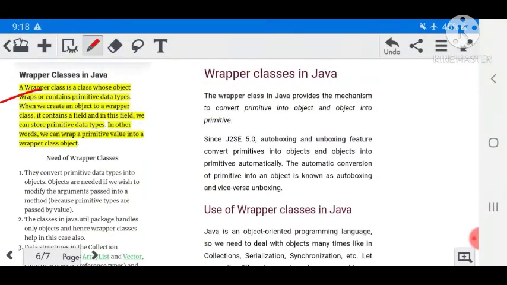So basically what is the need of a wrapper class? They convert primitive data types into objects. This is the main use of wrapper classes. A wrapper class provides a mechanism to convert primitive into object and object into primitive. We'll better understand if we simply see a program.